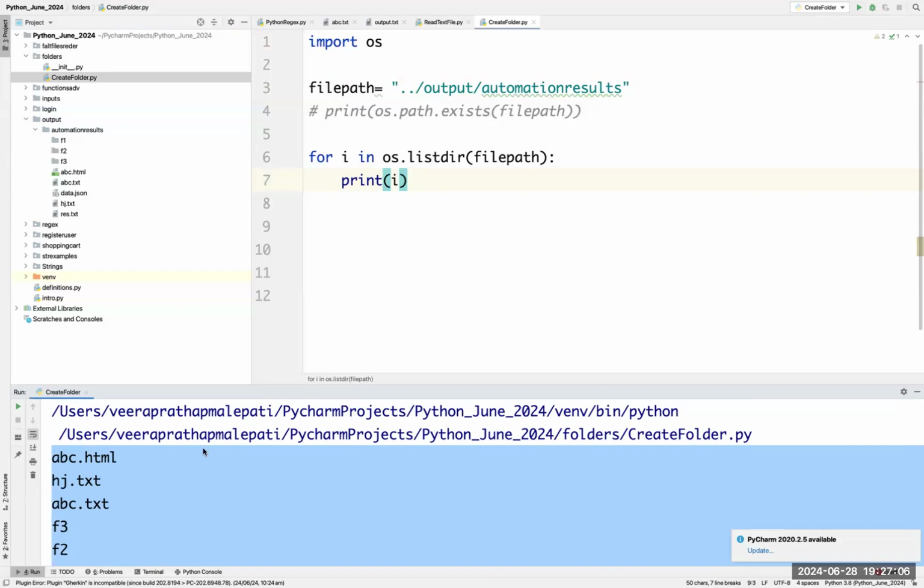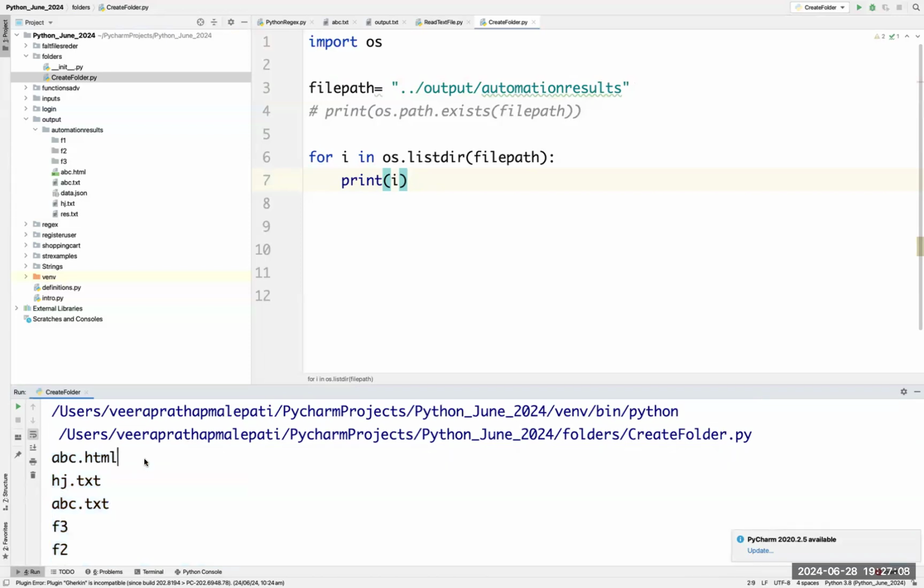Okay, now out of this you need to help me print only file names. I don't want folders. How many folders are there totally? F1, F2, F3 are 3 folders available. We need to skip these 3 folders and print only the file names. So I need to check if this i is a file or if this i is a folder.